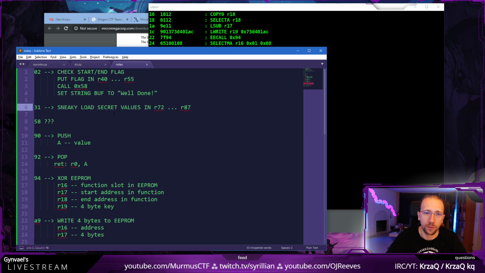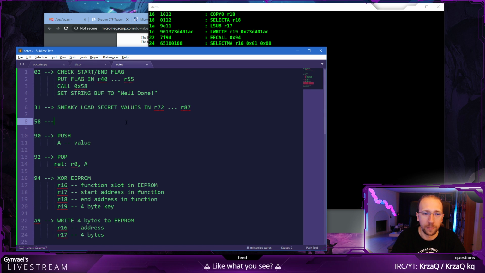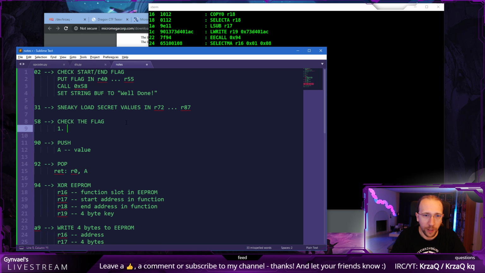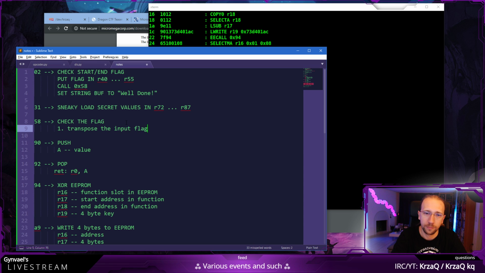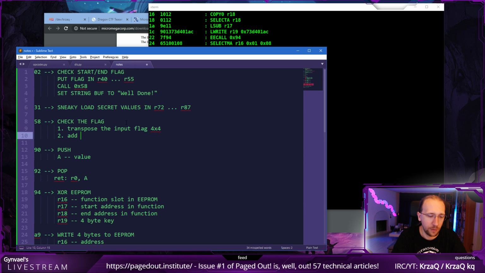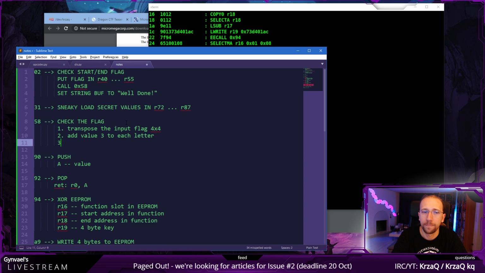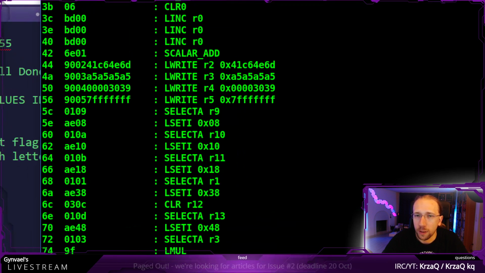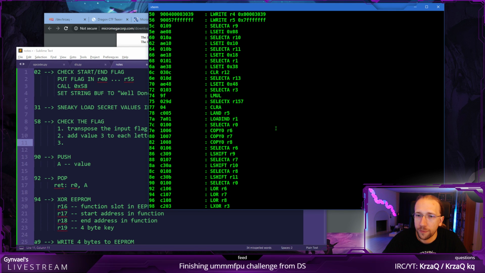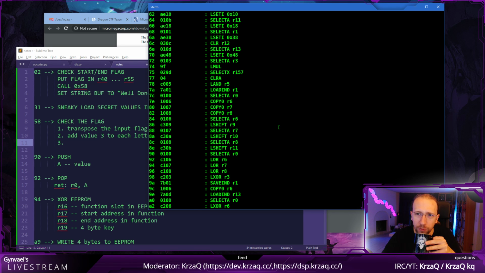I guess I should start noting it. So here, check the flag. 1, transpose the flag, the input, in a 4x4 matrix. The second is add value 3 to each letter. And then we have this, which just sets these registers with these numbers. And after I do that, do I have to read this?